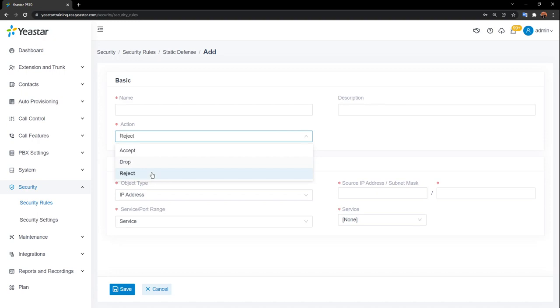Now, if we choose to reject, that's so clear. If we choose reject, we're going to send you the error feedback to tell you, hey, your request is totally rejected. We're not going to let you in. So this is the basic configuration of the firewall rules, the static defense rules.